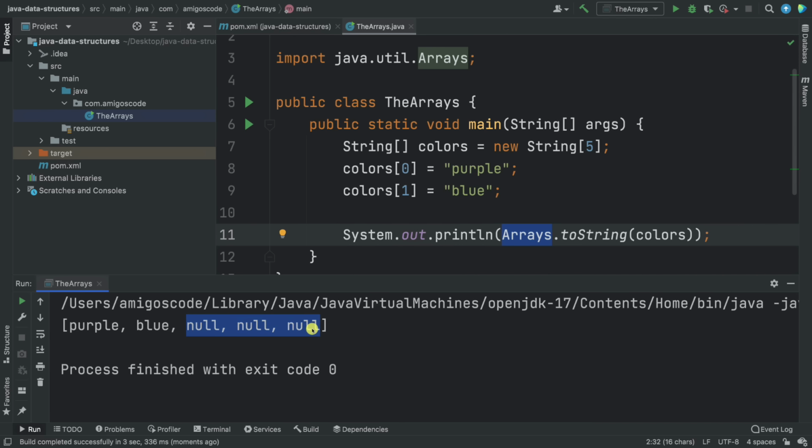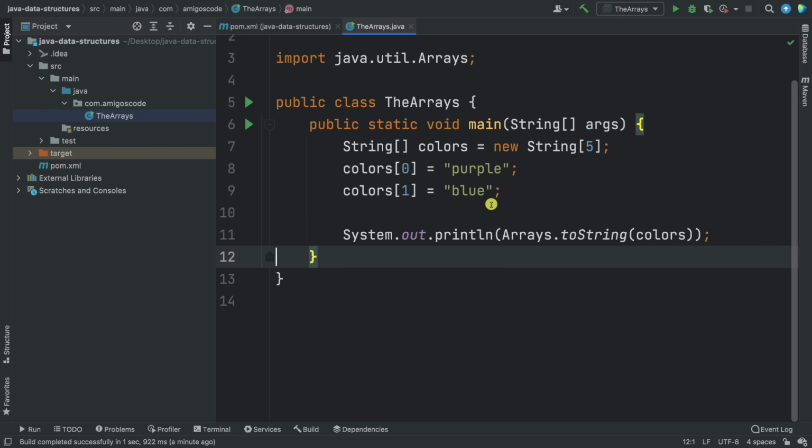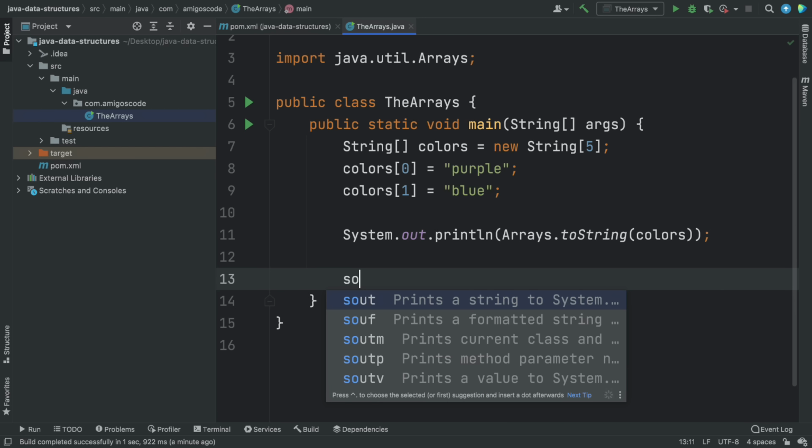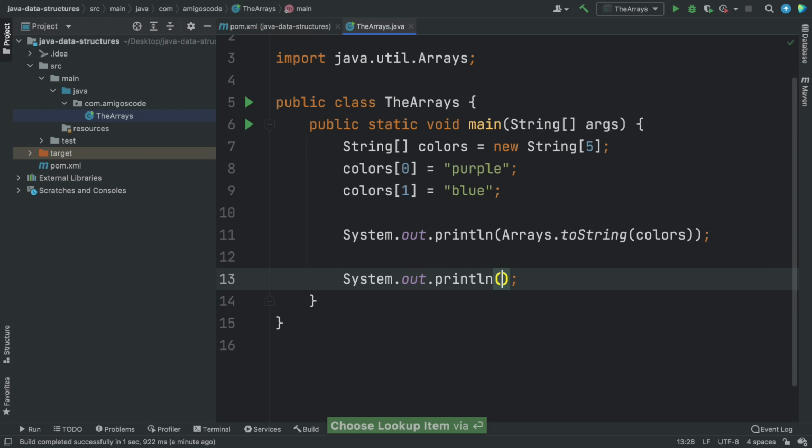That's because we haven't specified any values for these indexes. If I collapse this, and you want to access an element at a particular index, you can say System.out.println, then colors, square brackets, and pass the index that I want. This index is very important, right? Array indexes start from 0. So if I say -1 in here, this is not a valid index.